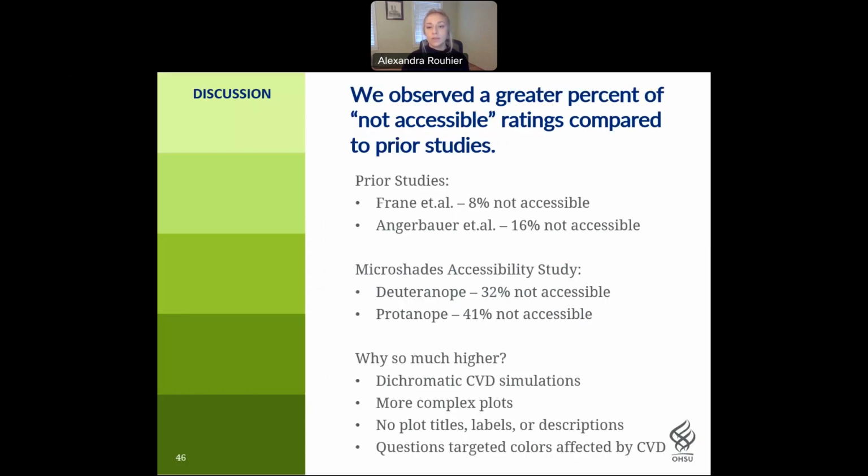When comparing our results to those of prior studies, the percent of plots rated not accessible by our survey participants was far higher. For example, a recent study by Angerbauer et al. found that 16% of scientific plots included in their survey were not accessible, while we found that more than 30% of taxa bar plots were not accessible. There are several reasons why our rates of inaccessibility were so much higher.